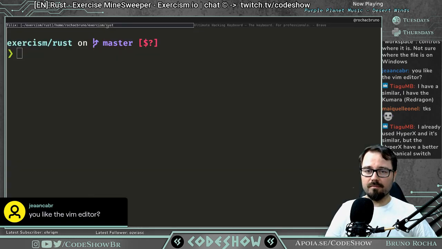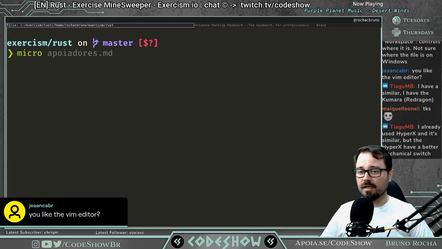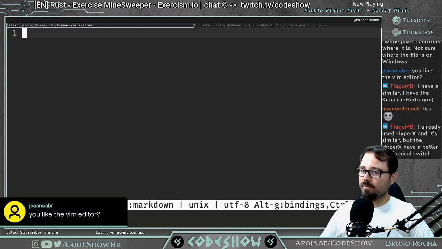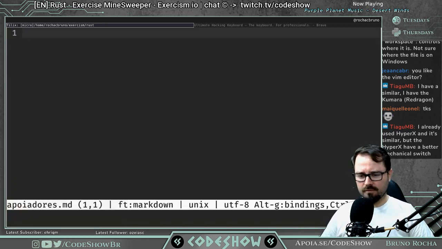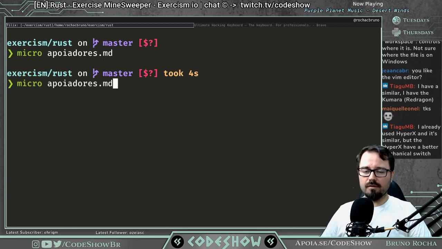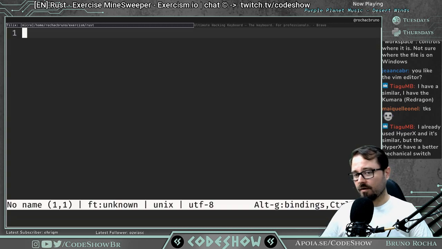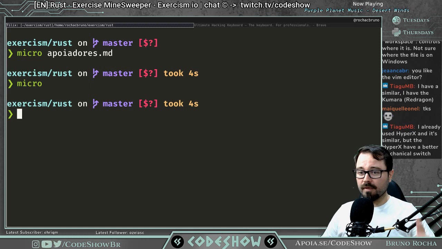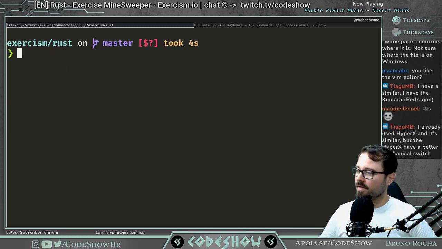So I'm using Micro Editor here. It's a very simple editor, and I think I just lost the content of my file. Oh, I don't have this file here in this folder. But yeah, I use Micro because Micro is the simplest editor I found. But today I will not use Micro. Today I'll use VS Code. Yeah, I'll tell you why.